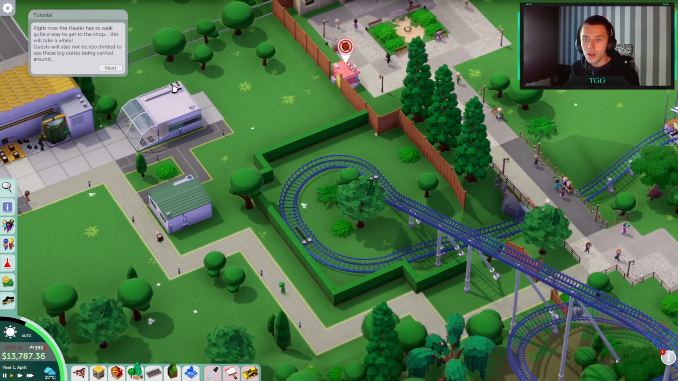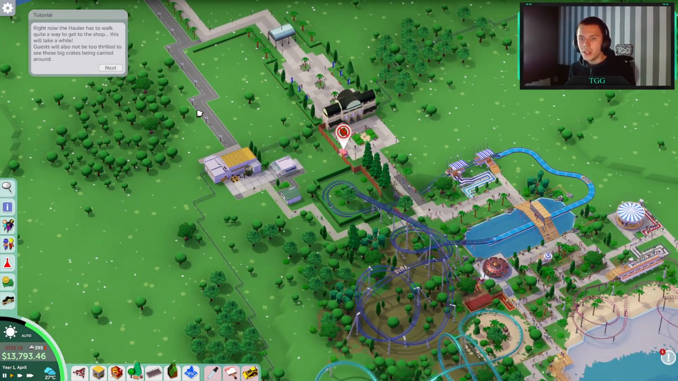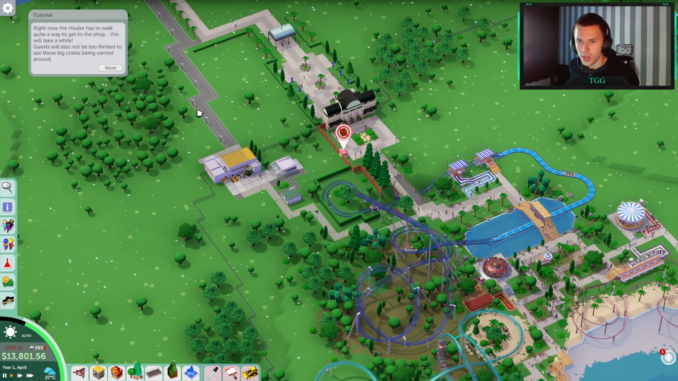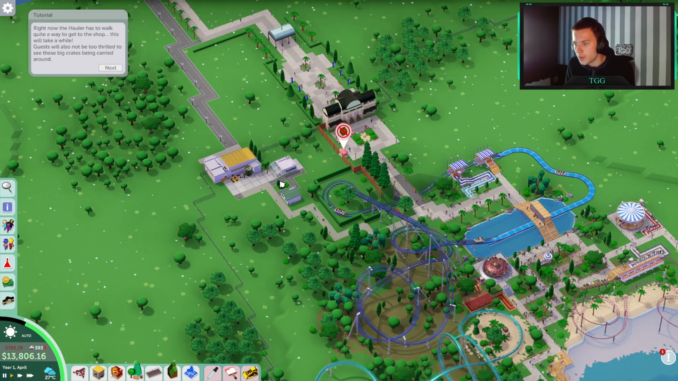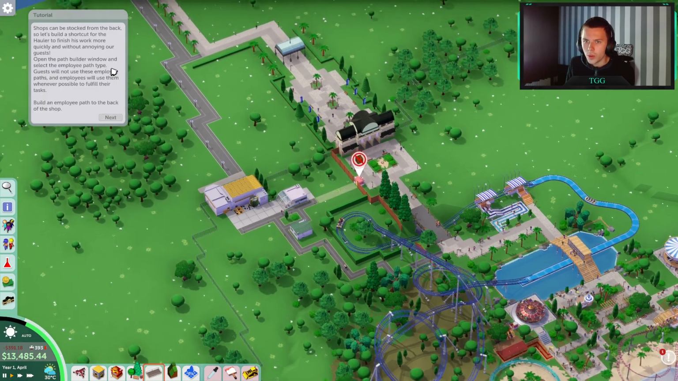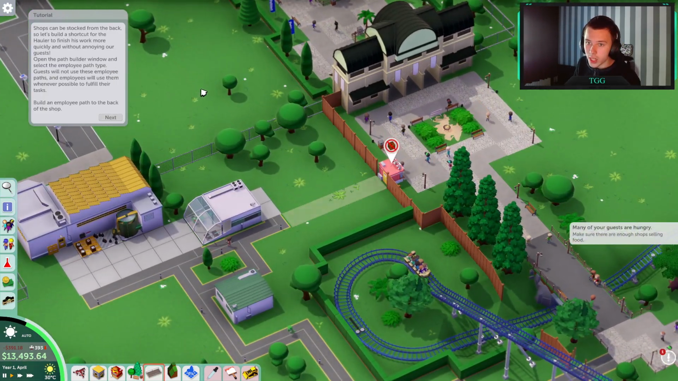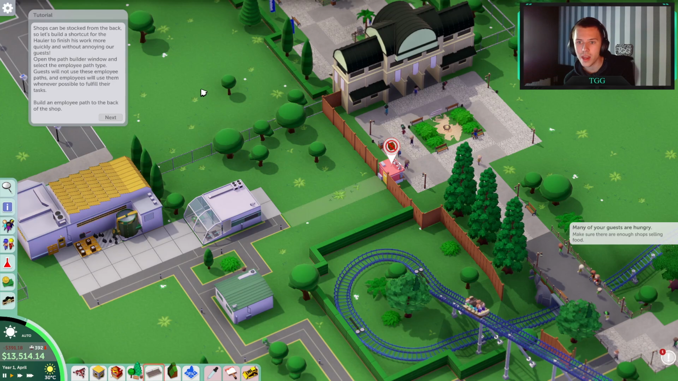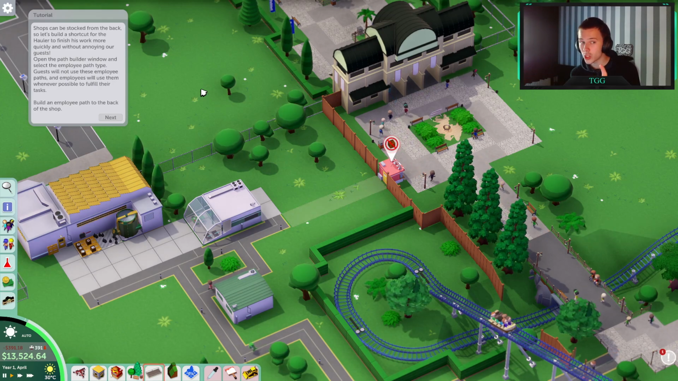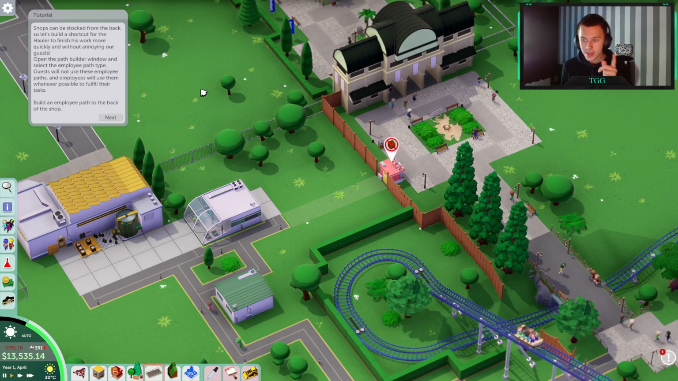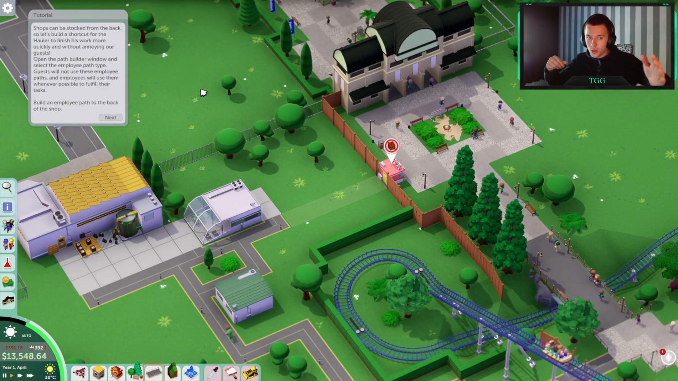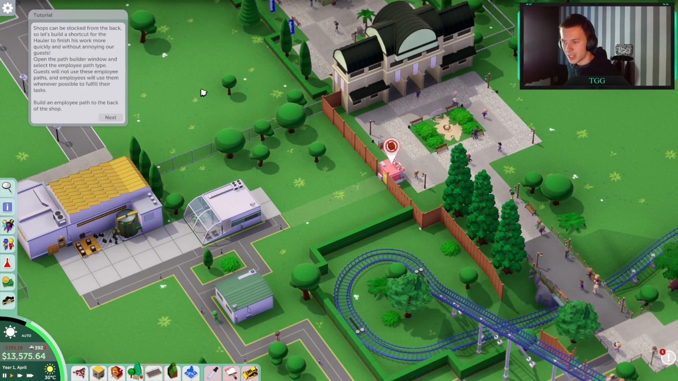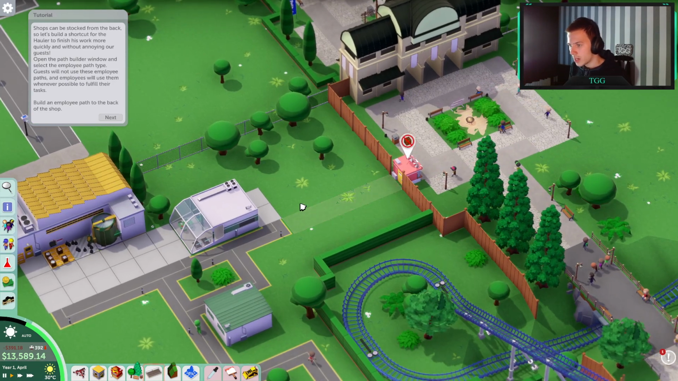Yeah. Right now the hauler has to walk quite a way to get to the shop. This will take a while. Guests will also not be too thrilled to see these big crates being carried around. Oh yeah, that's not good. Shops can be stocked from the back, so let's build a shortcut for the hauler to finish his work more quickly and without annoying our guests. And mostly, if he does his work more quickly, we need fewer haulers. Because the faster he works, the more crates he does each day.